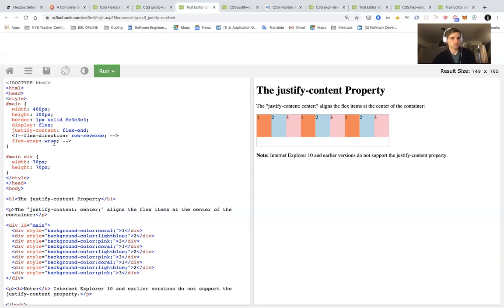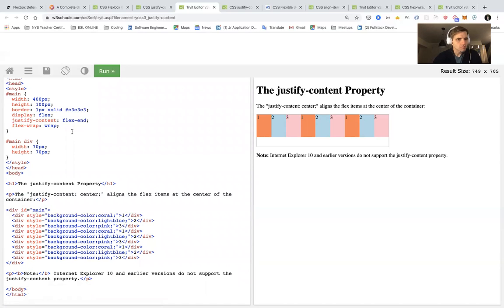Let's comment that. And let's see how that looks now. Okay, that would be because, let me take this out. Syntax looks fine to me. There we go. I know why. It's because we're doing flex end. Let's not do flex end. That looks terrible. Let's do flex start. All right, that looks a little bit better.